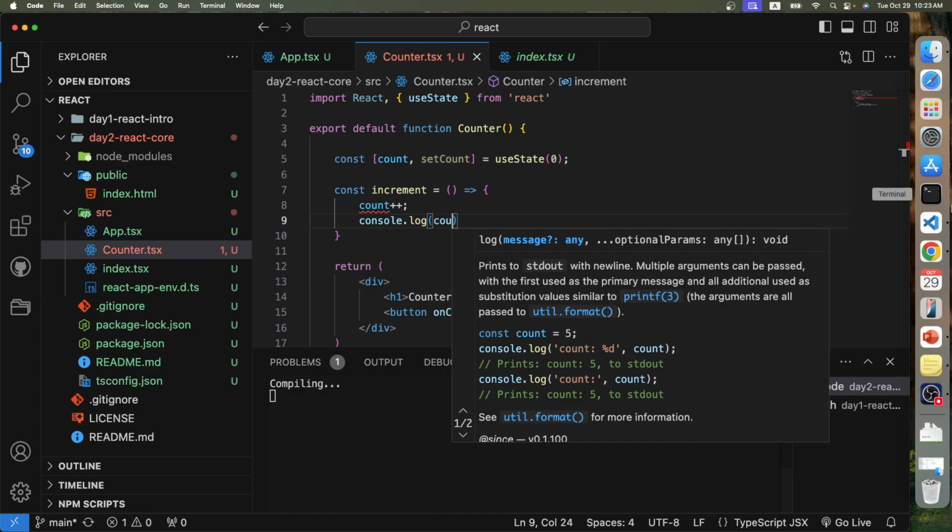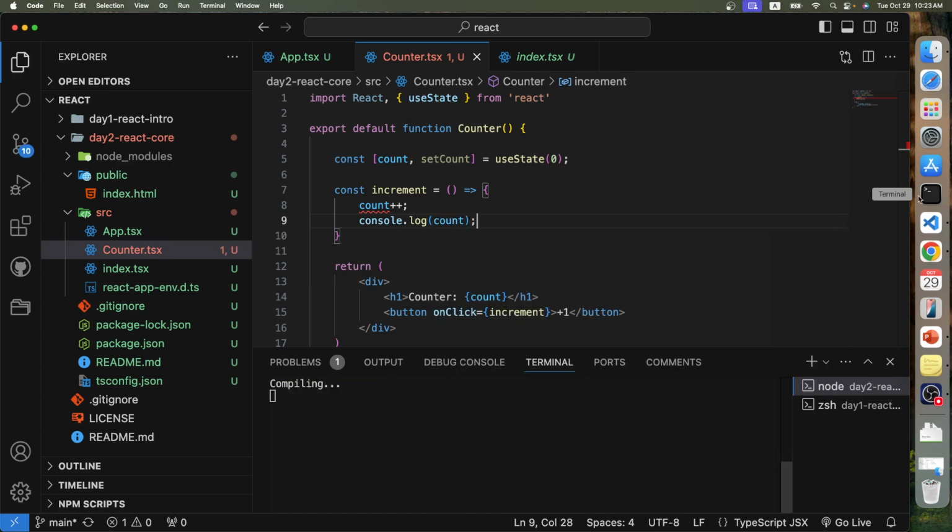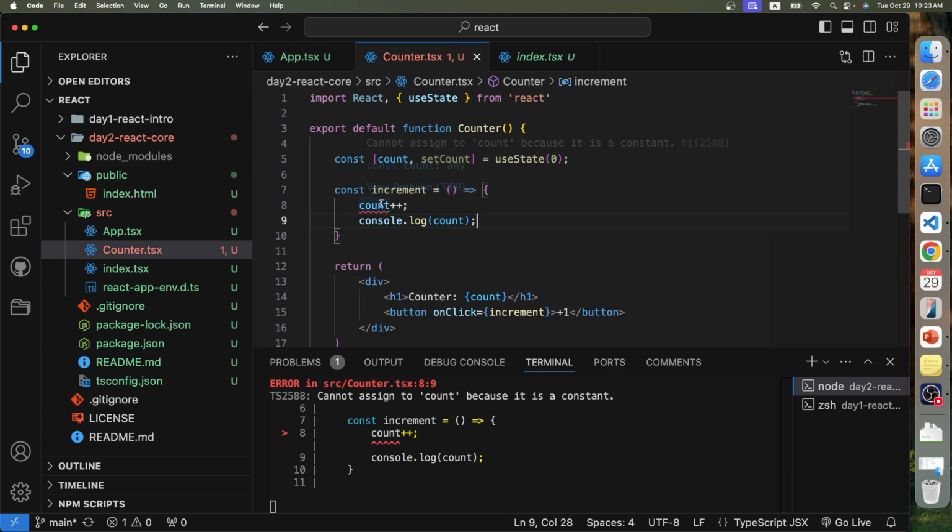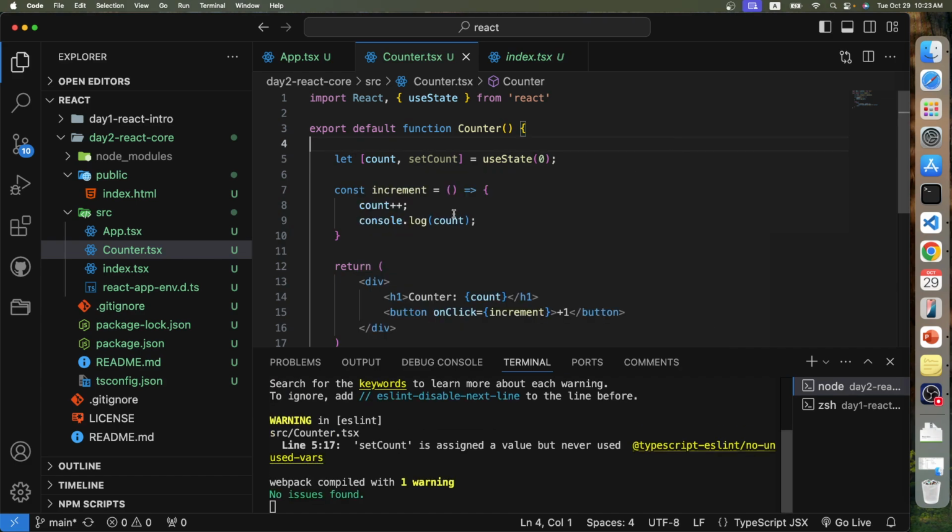Okay, count. This one, you're going to have a warning. The warning is what? Oh, because here is a const, I will have a let. And once I have let, I can make a change, right? And you will see the count is being increased.